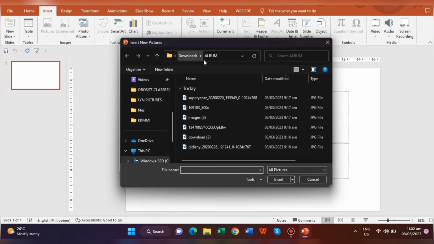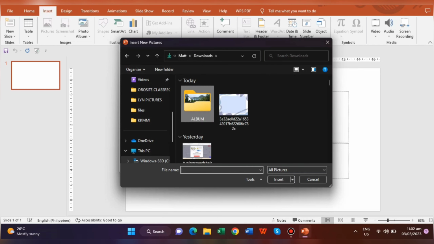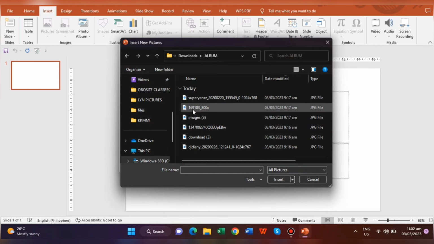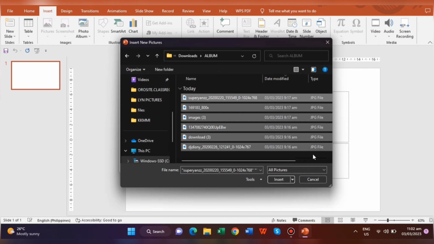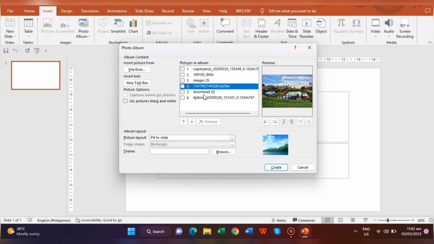Here, choose the folder where you put all your pictures intended for your slideshow. Here's the photos. If you want all of them to be included in your slideshow, just press the Shift key plus the mouse onto the last one. That will highlight all the photos. Then, just click Insert. It brought all the photos into this view.